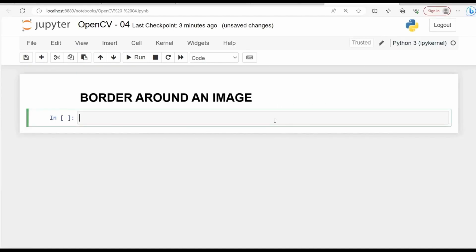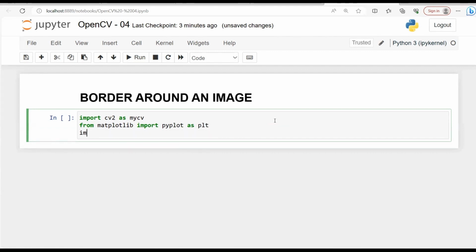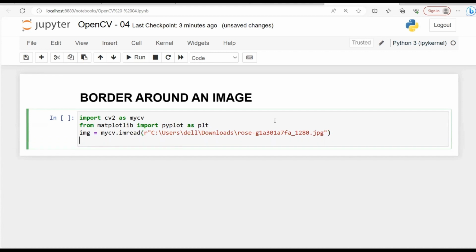Number one is border around an image. So before starting, we have to import cv2 as my cv. After this, we have to import pyplot from the matplotlib library, and I'm going to import this as plt. After this, we have to get the image reference path, that is image equal to my cv dot imread method of OpenCV, and in this we have to give the image reference path like this.